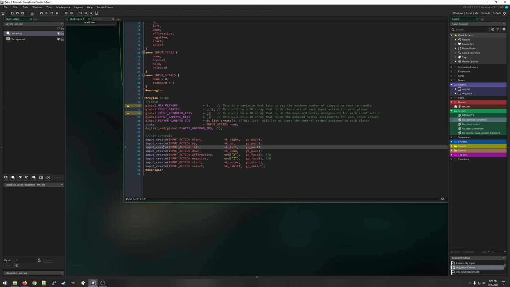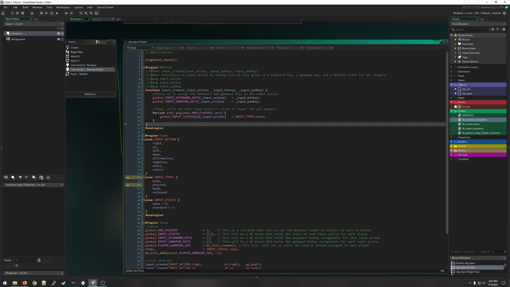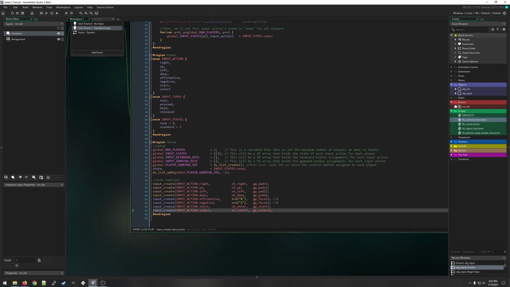Then we have all of these input creates. So we're going to use a method here for this input create. And we're going to pass it all this information so we can make an input.